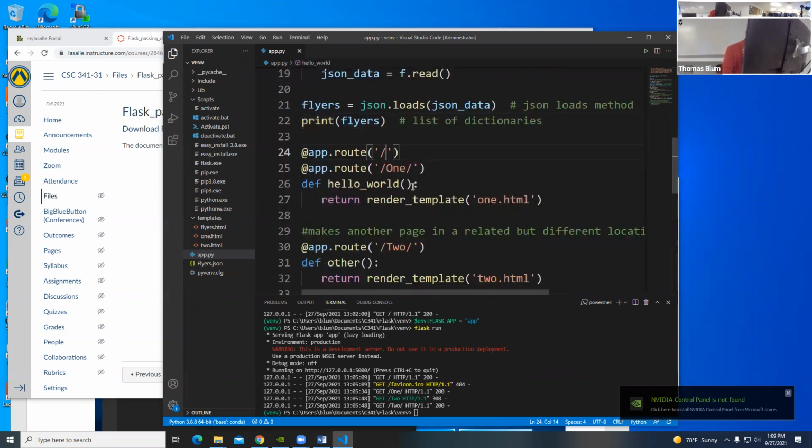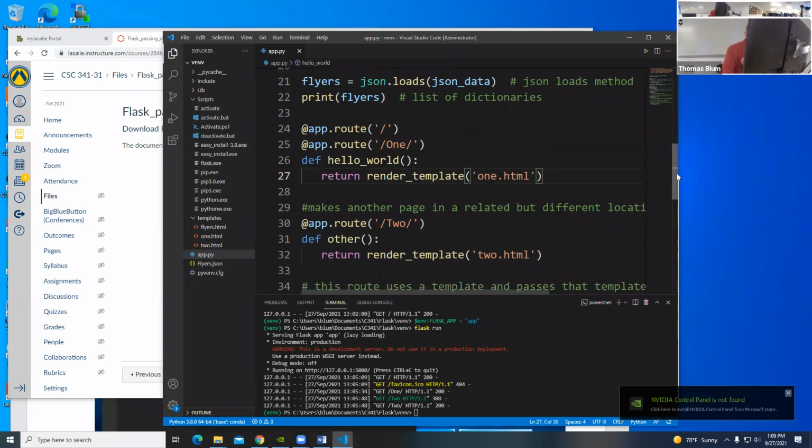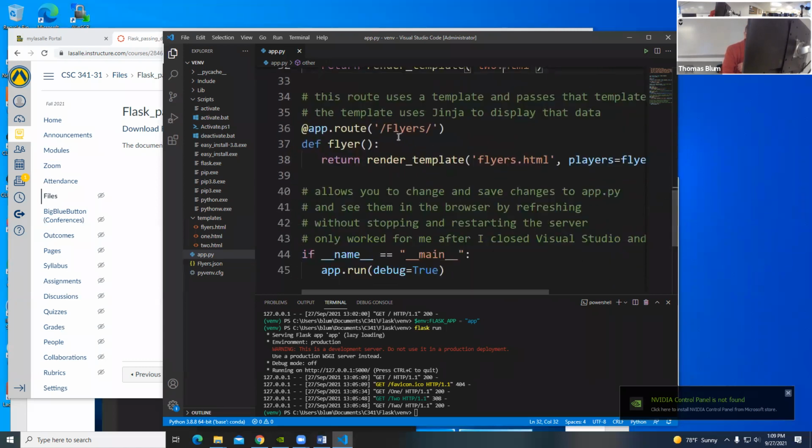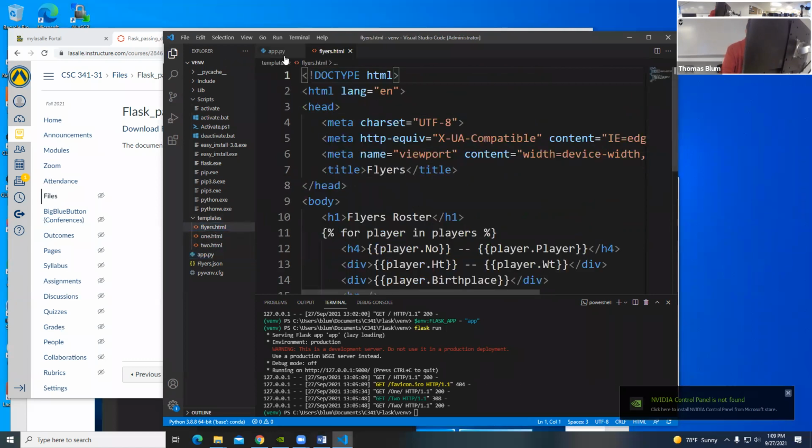Here's my default route, which is also my 1 route, which takes me to the 1.html page, which was static. Here's my 2 route, which takes me to my 2.html, which was my second route, my second static page. Then I'm going to go to a flyers route, which is going to open up this flyers HTML.